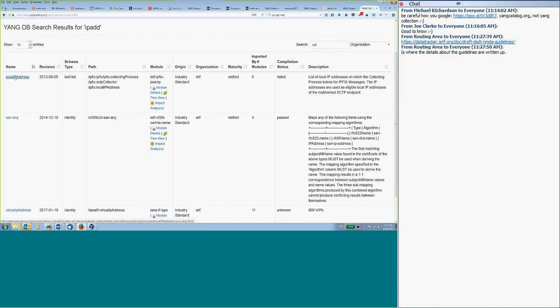Now, you see names like local IP address, virtual IP address. Okay, that comes from the IETF. And you see whether the compilation status is passed, unknown. So, you know, I mentioned a couple of times a tsunami of Yang modules, right? I've seen that coming. We see that coming. Now, it's difficult for operators, or even a module designer, to know what exists and which Yang module should be looked at in this ocean of Yang modules, right?